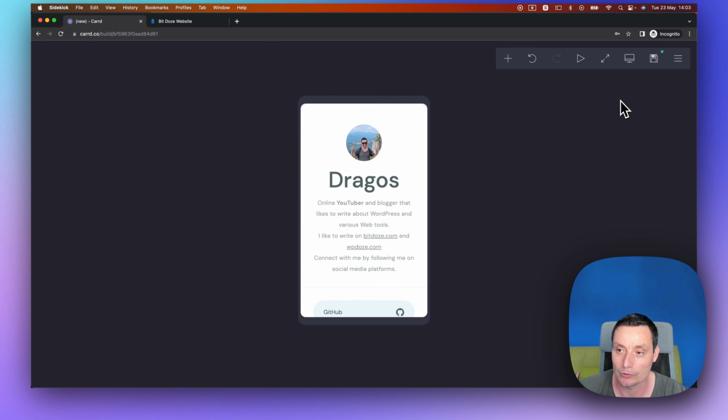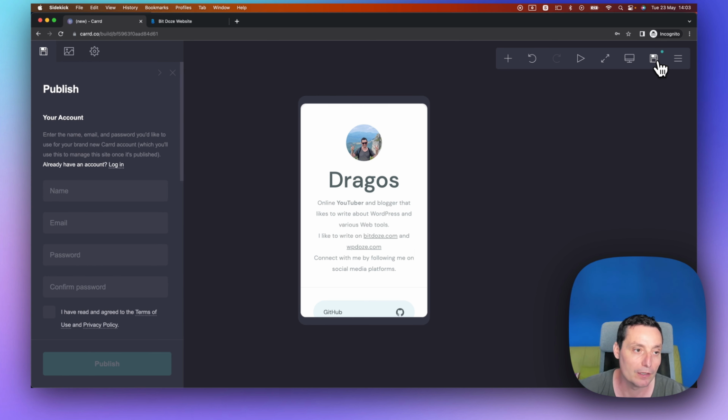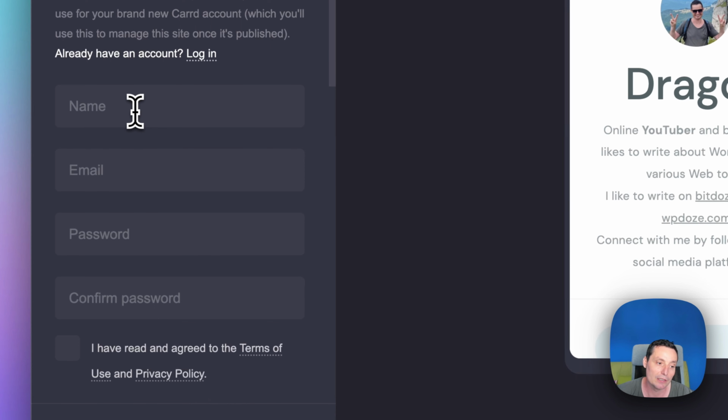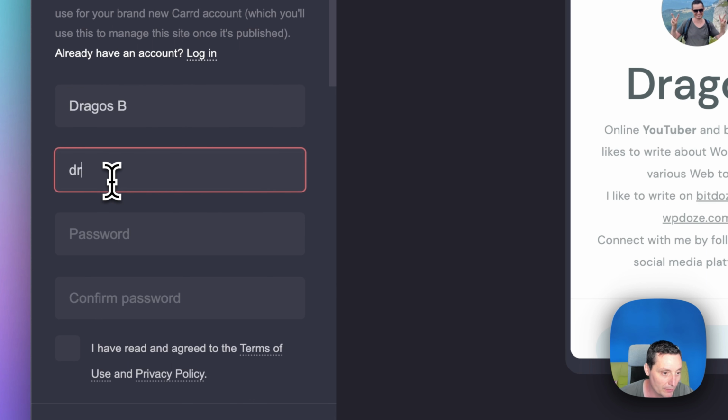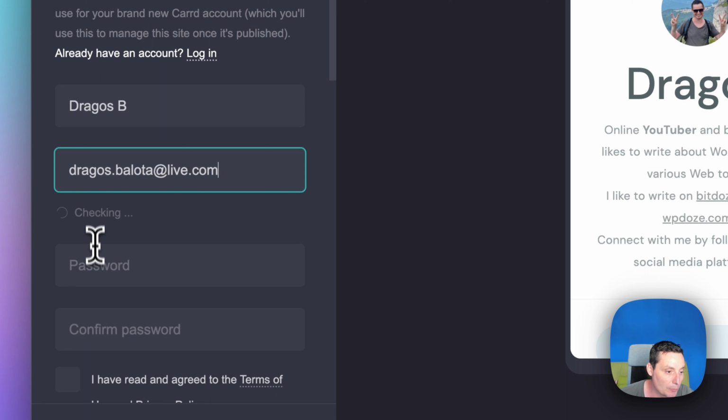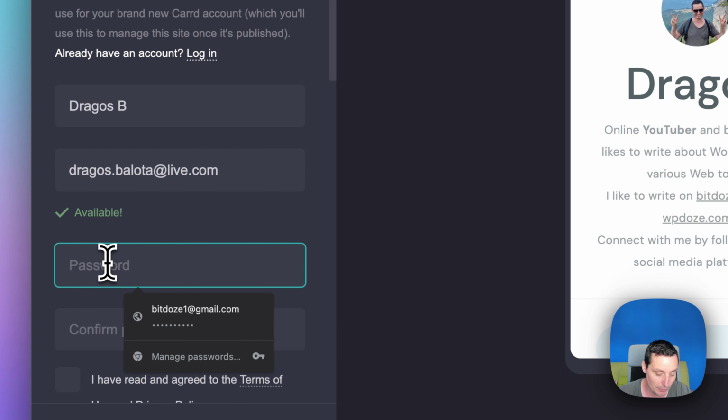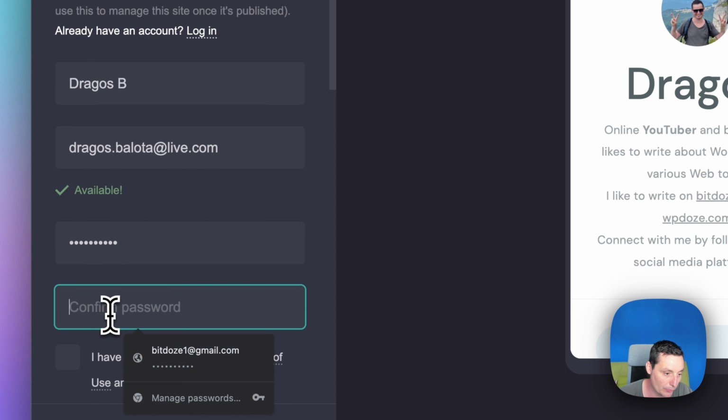The next thing that we need to do is to go and save this. And in here, I don't have the account added. In here, we can log in or create an account. I will go and create an account so you can see exactly the steps. So I'll put in here like Dragos B, and I'll put my email. I'll put a password in here. It's available. I will confirm.